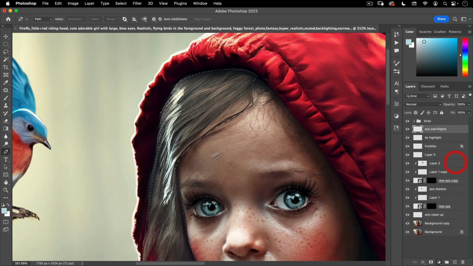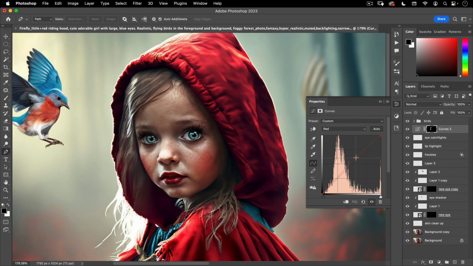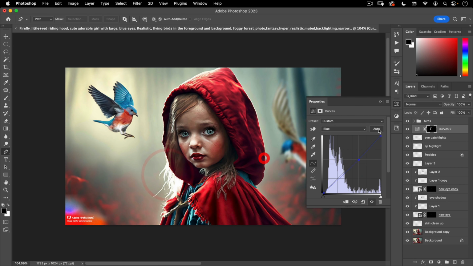And here I'm going to add a curve. And in my curve, I'm going to go to the reds, bring that up just a tiny bit, and in the blues, bring it down just a bit. That'll add a little more gold to her hair there. So pretty subtle, but just kind of takes her hair out of that gray color that it was having.